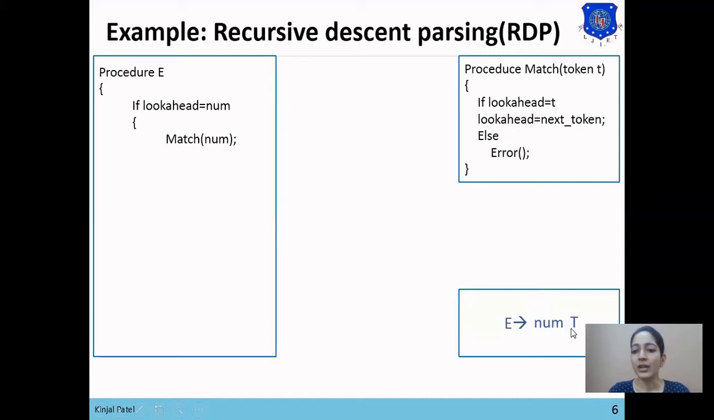Now the next symbol in the grammar is T. T is a non-terminal symbol. When there is a non-terminal symbol, we will call that procedure, because there will be one procedure for that non-terminal in our example. So directly call procedure T. Else error, which means if lookahead is not number, then there will be an error in our input string. In procedure error, just print the error message.